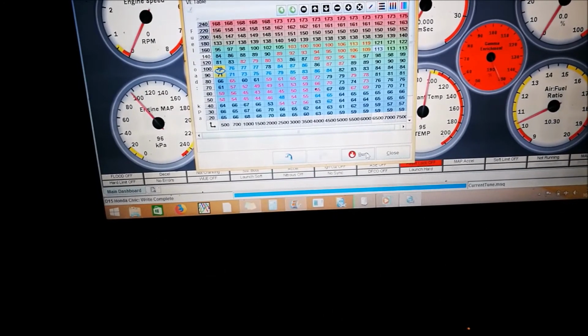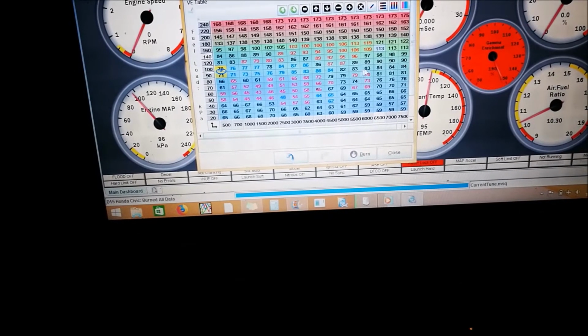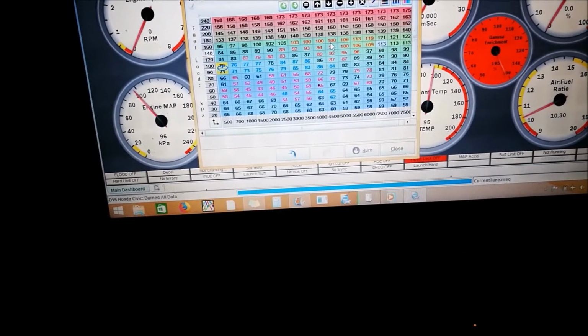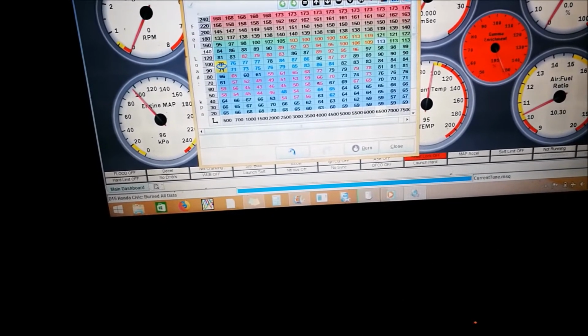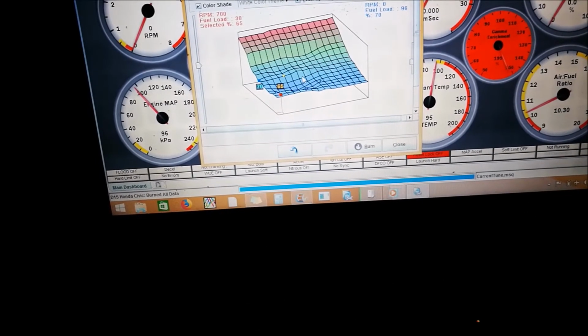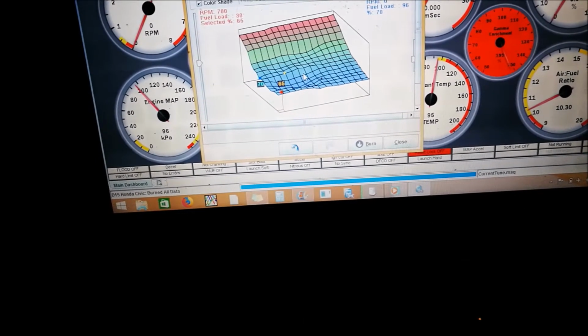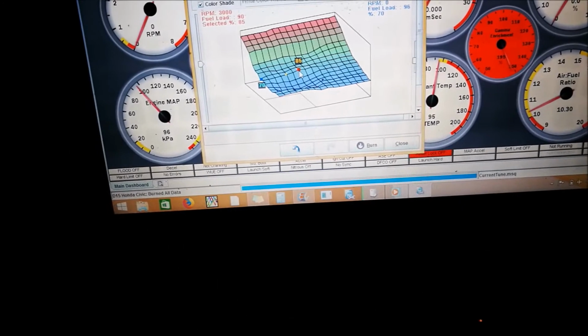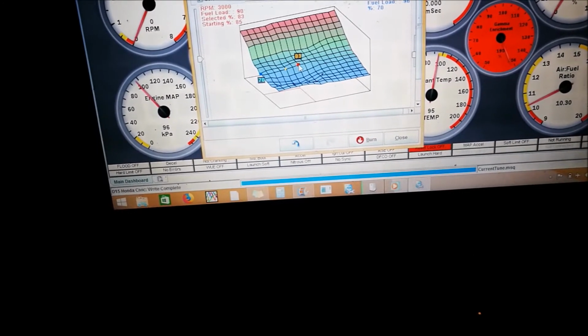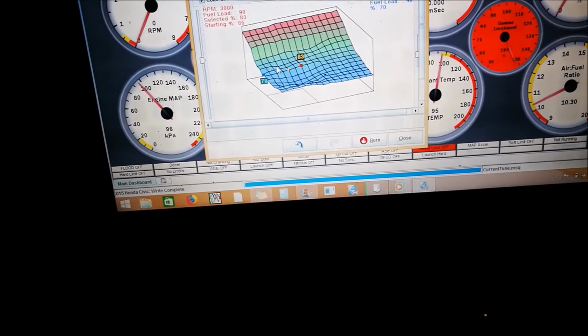All right, so I'm going to burn these changes from Tuner Studio, so these are staying on my map. Look at the 3D view. The shape, the topography of the map did not change too much, if anything. Whatever this is, I'm going to try and smooth this out a bit. We have a dip here.